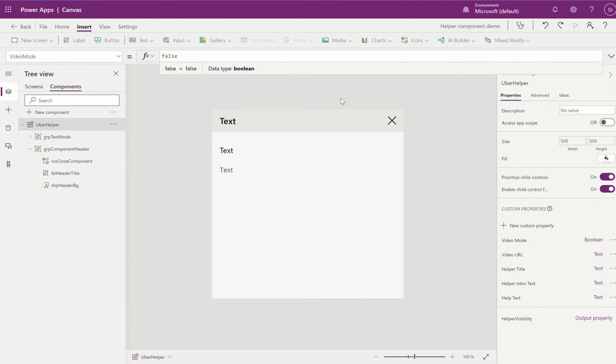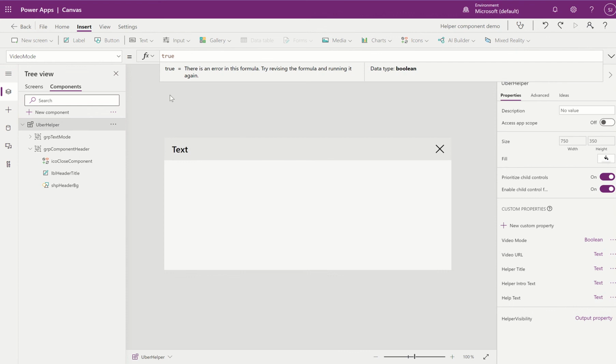Give that a second, there you go. So it's still exactly where we want it. The text is now visible. Set this to true so that we're in video mode, and we should see the component expand and the position is still changed. Okay, now I feel like this needs to be much bigger actually.